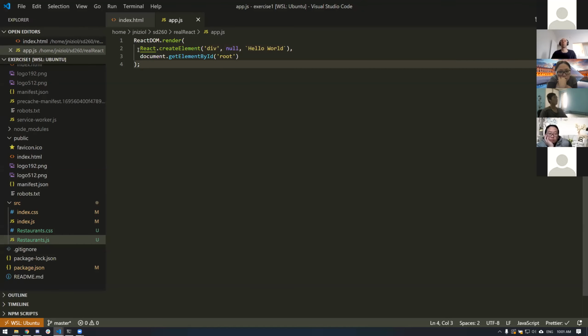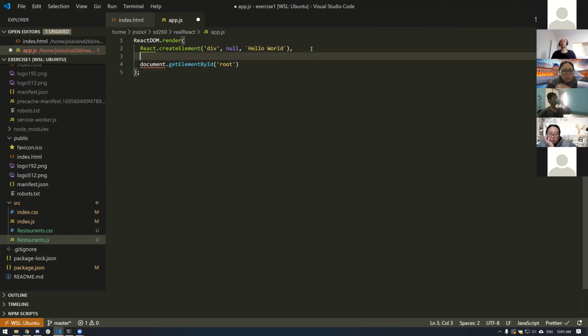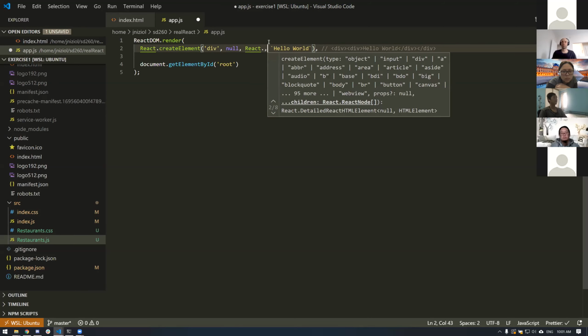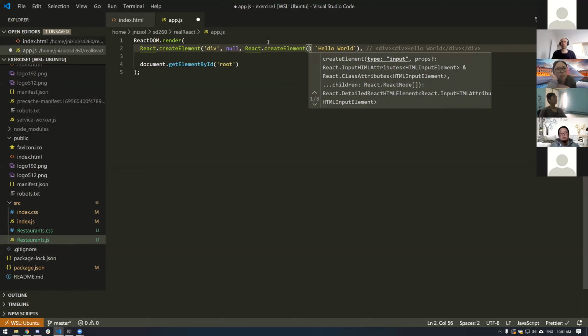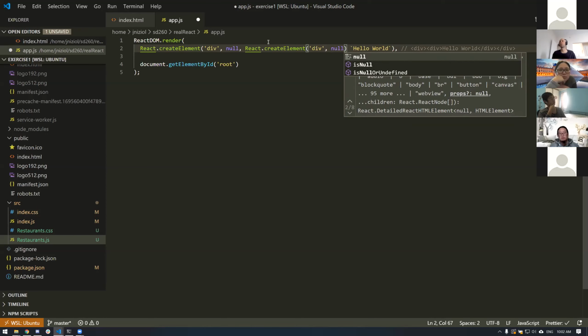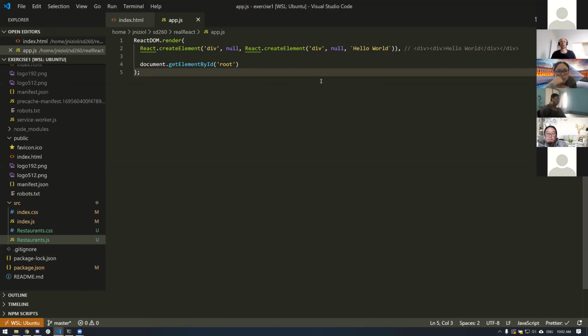So JSX helps us by not having to do this create element, because this is extremely difficult to make an entire web page with. This is essentially just doing this. With JSX, we could have just done this. And if we wanted to put something else in here, now it gets even more difficult because now we would need to do this. And you can see how out of control this can start to get with React create element.